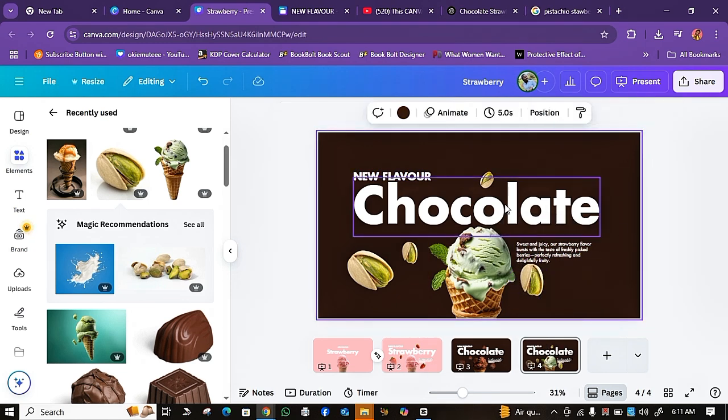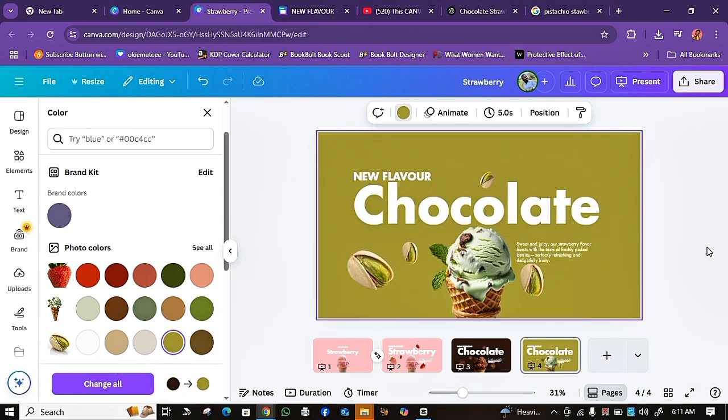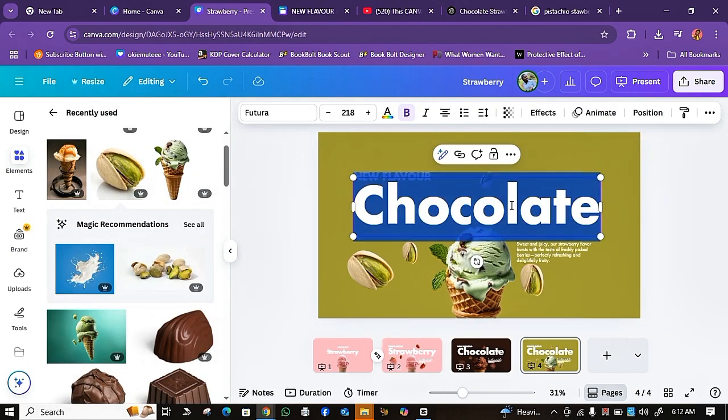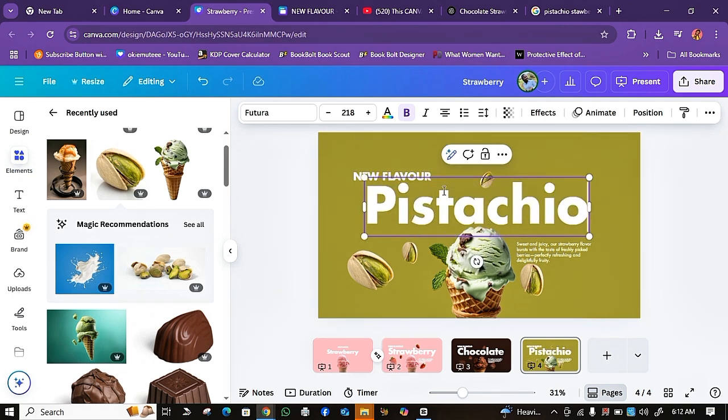So the next thing is to what? Change this particular background. So let's say I'm going to come here and get the colors from here. So you can see. So you might want to make the color a bit lighter or whichever way you love it. So the next thing I want to do is to put the right up here, which is pistachio.